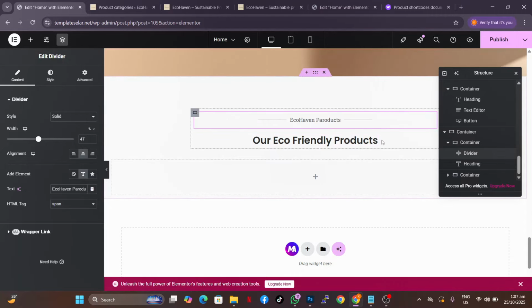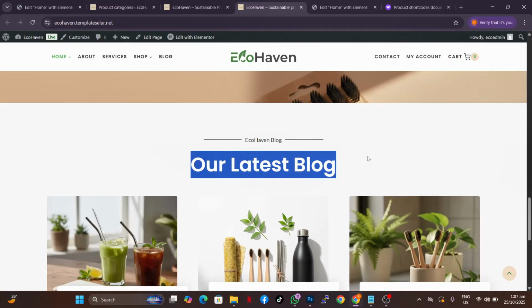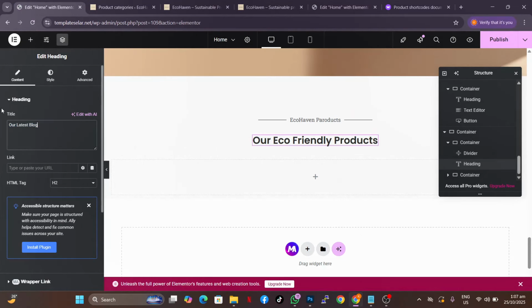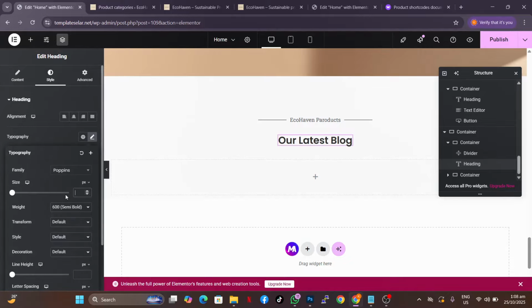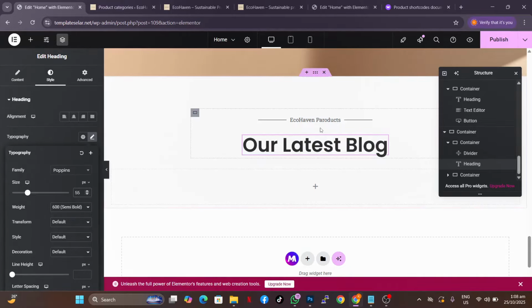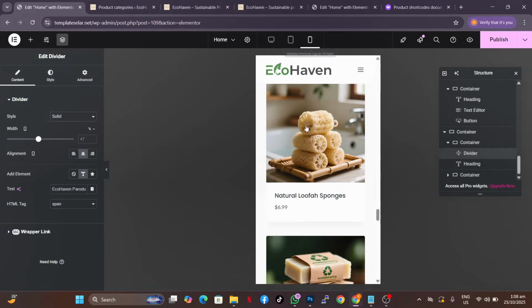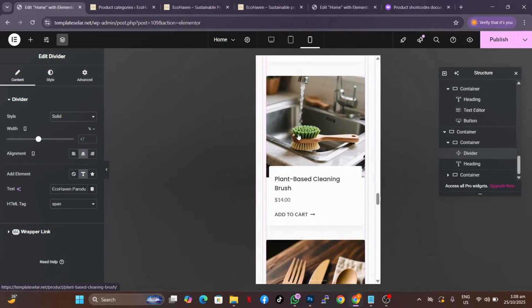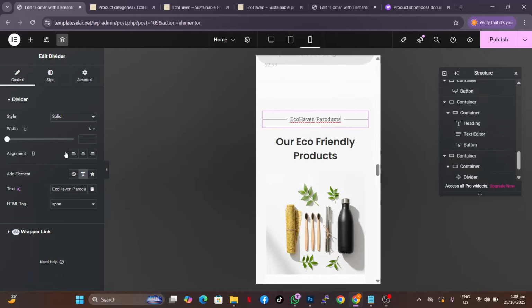Okay, so with this one I can reduce it a little bit and put it in the middle like this. And with this one, what does it say? It says, our latest blog. So I'll copy it, change it to this one, come here, increase the size a little bit to like 55. All right, and with this one it says what? Paradat. Oh no, it's not supposed to be like that. This is not paradat. No, it's supposed to be product. So let's go over here and then change this one.